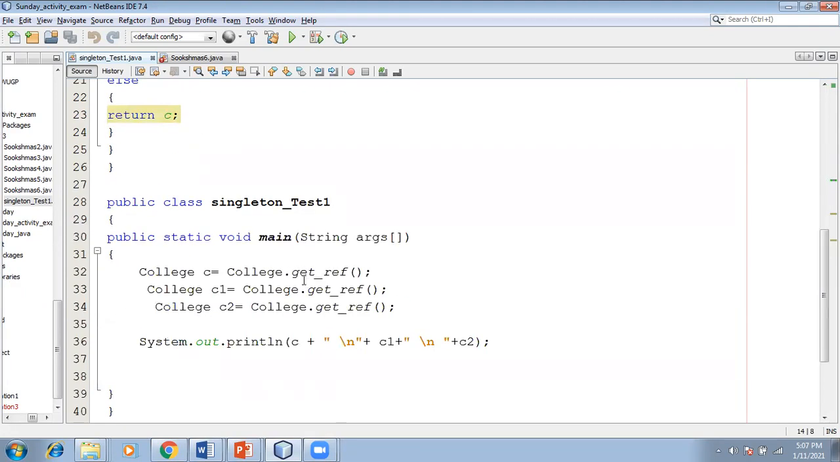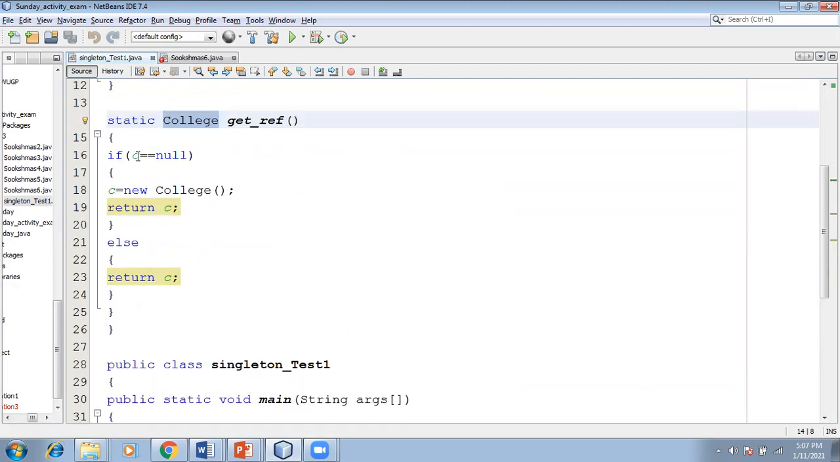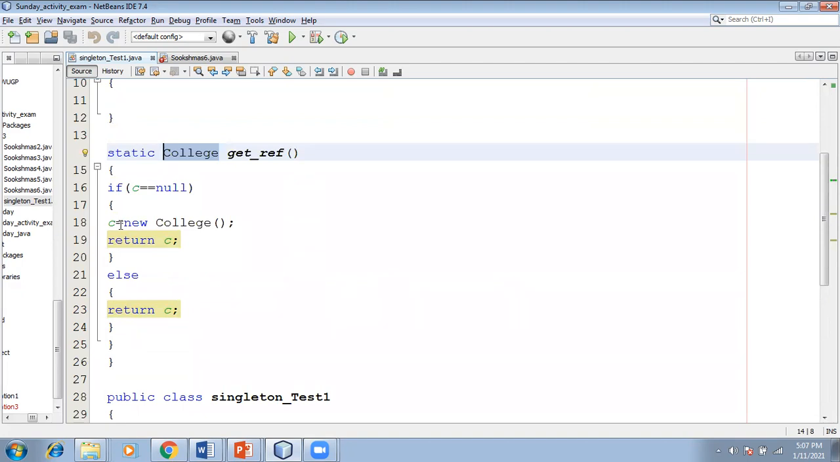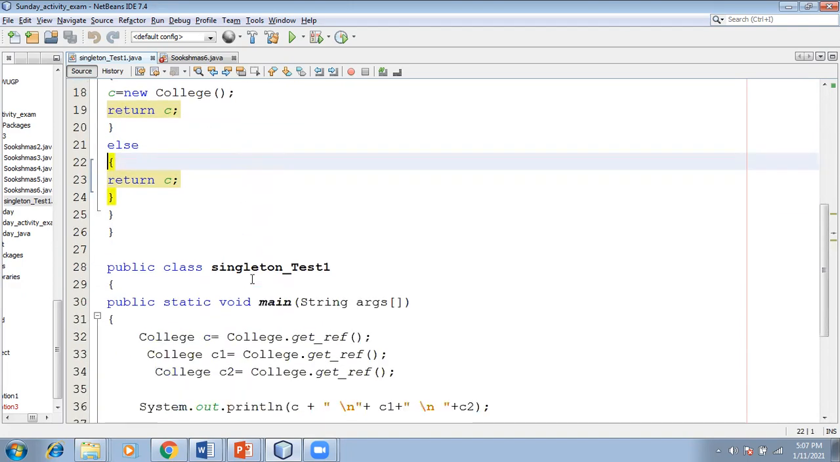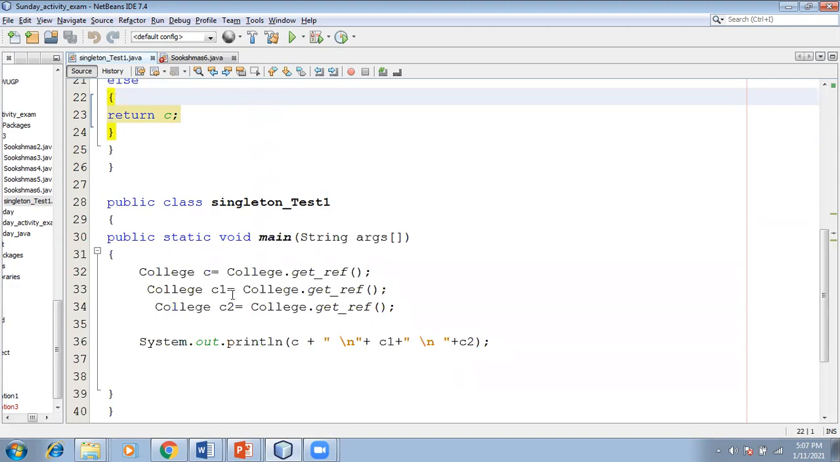It is coming back to the same position. It will happen the same for this here also and here also. For the second time, C is not null. Why? Because we already assigned an object to it. So the second time, it definitely never goes for the if, it will go for the else part. So here I'm just returning the reference of C. It is coming back to the same position and stored over here.